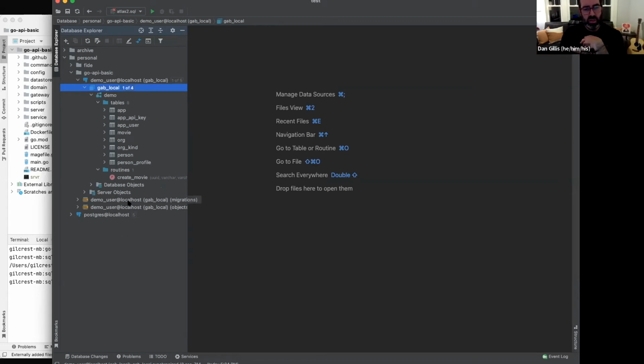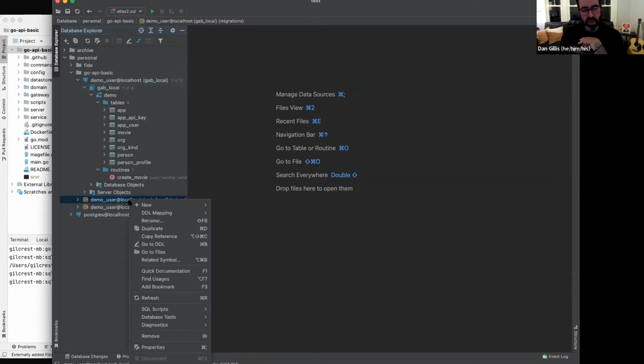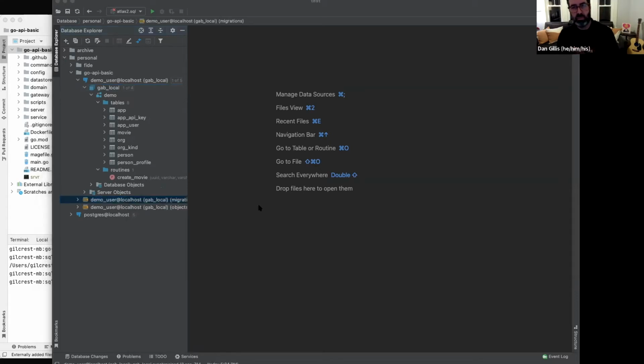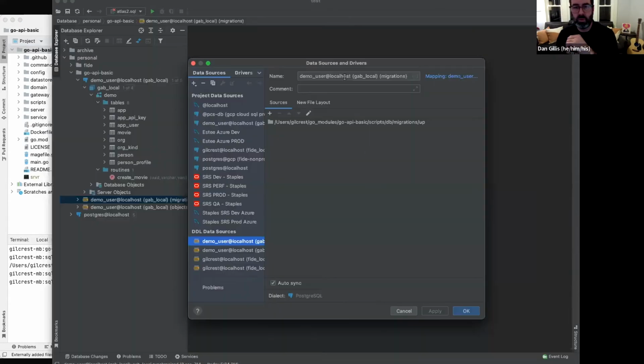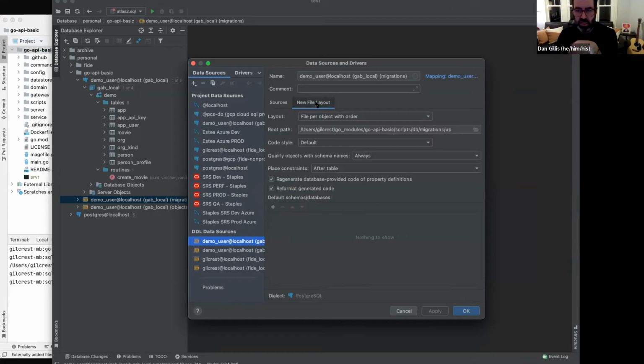Now, you configure these DDL data sources. This might not show up, let me share that. Hold on. Okay, you should see that now. So you configure the DDL data sources here, and you can choose "file per object with order for migrations." That's what I use.